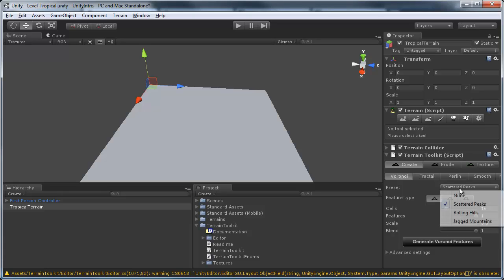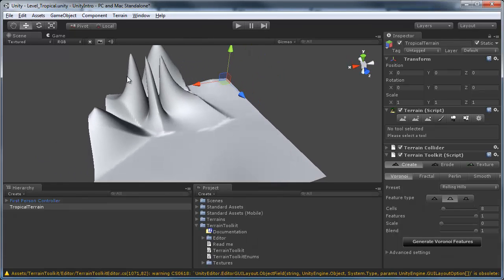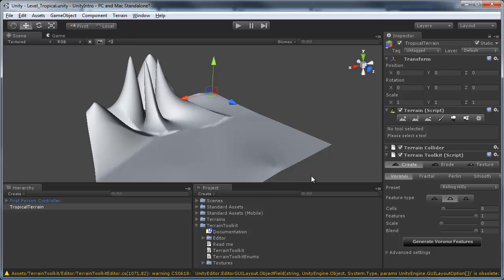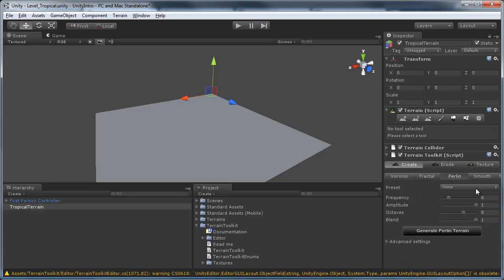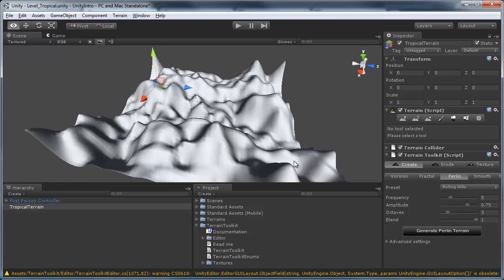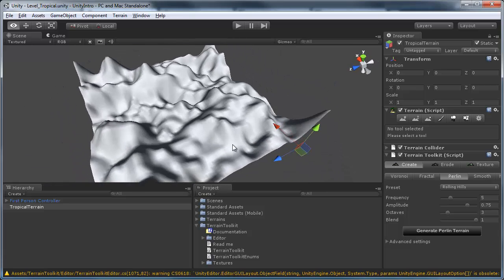With rolling hills, as you can see here, part of the terrain is empty, and you get some hills or mountains on the other side, and so on. Jagged mountains or whatever. So it's up to you which one to use. Right now I'm going to go here to the Perlin noise, and I'm going to choose, for example, rolling hills, and let me hit generate and see what's going to happen. And I get this kind of noise.